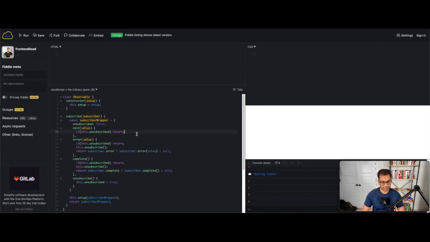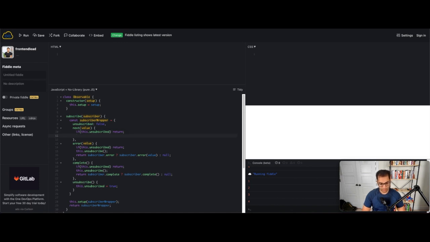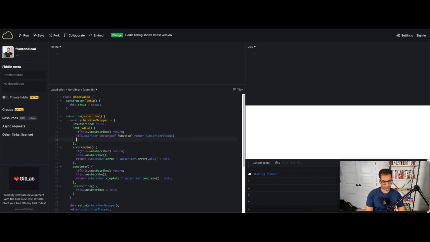Let's now look into our next function. So right now we're relying on the scope of the subscriber, right? So the subscriber can be an instance of function too. So let's check for that first. So we'll say if subscriber instanceof Function, then we want to return subscriber(value), like so. Now, if it's not an instance of function, then we can do what we're doing down here. So we'll just return subscriber and we'll check if next exists. If it exists, then return subscriber.next with the value itself. Otherwise, return null. And that's pretty much it.